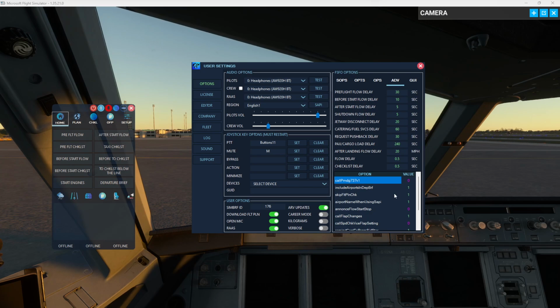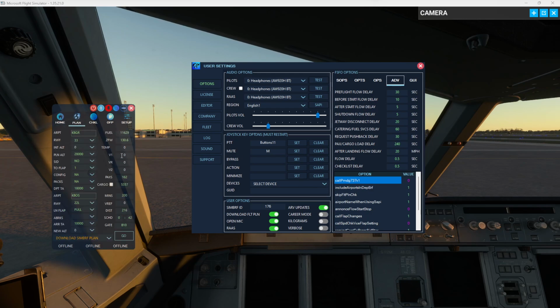So the first one is called PMDG 737 V1. For those PMDG pilots, you know that within the FMC, there's an option to have the system call out V1 as opposed to the copilot. If you set this to 1, FSFO will call the V1 speed that's entered into the V1 setting here. I have it set to 0, which means he will not call it. So 0 is off or no, 1 is on or yes. The reason why I have this set to 0 is because I have that PMDG option set to yes. So the aircraft system will call V1. I don't need the copilot to do it too.